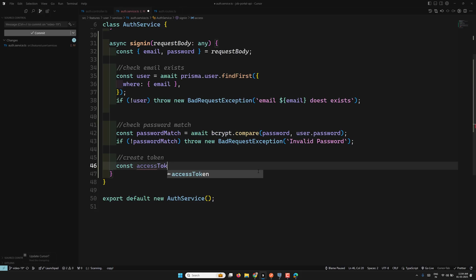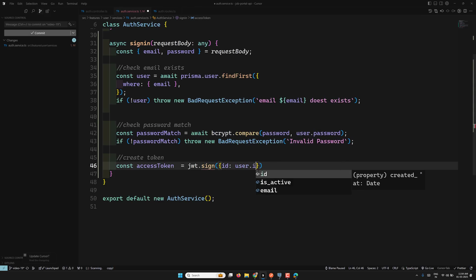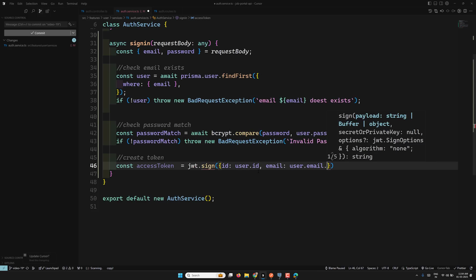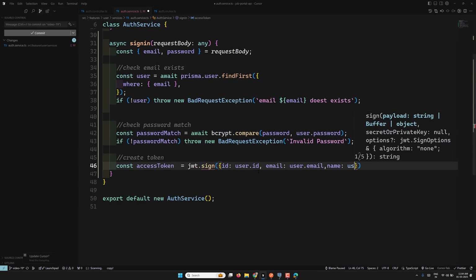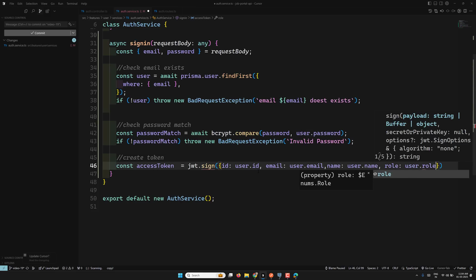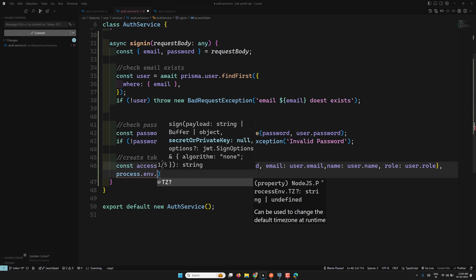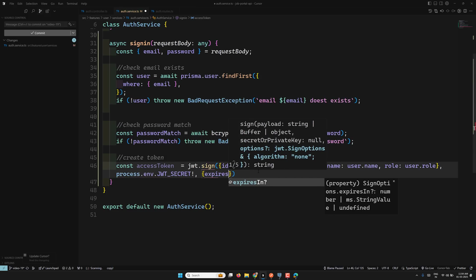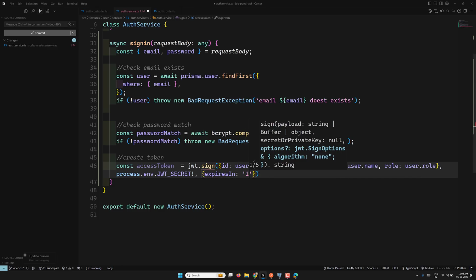So access token is equal to jwt dot sign of, we need to send the user details. So id user dot id, and email user dot email, and if you want you can also send the name user dot name, and also the last one is the role user dot role, and the last one is jwt token, that is another process dot env dot jwt underscore secret, and expires in 1 day. Okay, that's it.